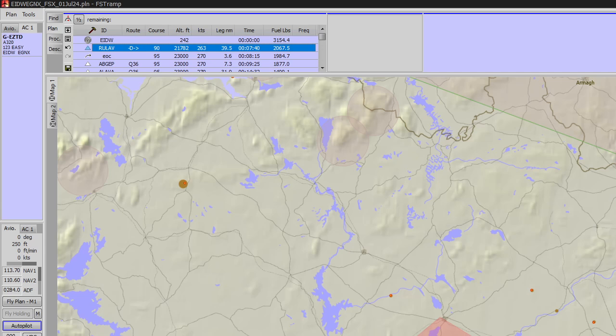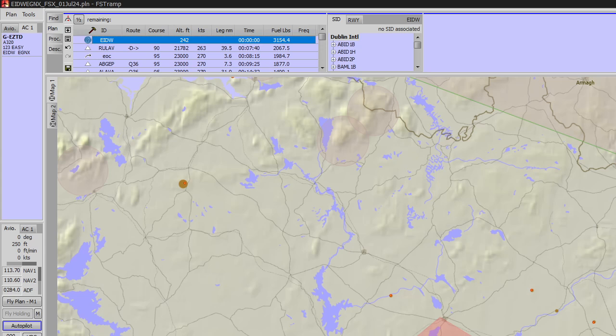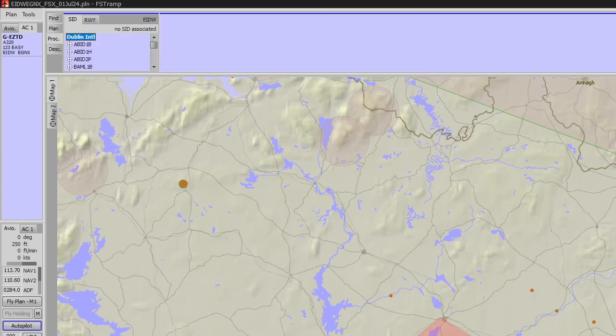So I've deleted it, and then I'm just going to go up to the top here with home in my routing tree view, and I'm going to Control Tab. And you hear it says no SID associated. So this is the SID selection. We arrow down. You can see we've got all the SIDs here.